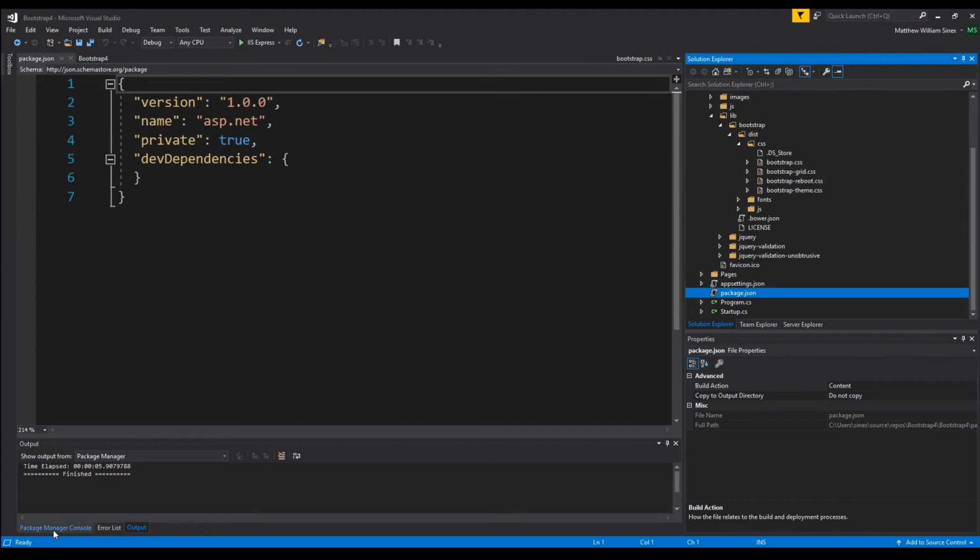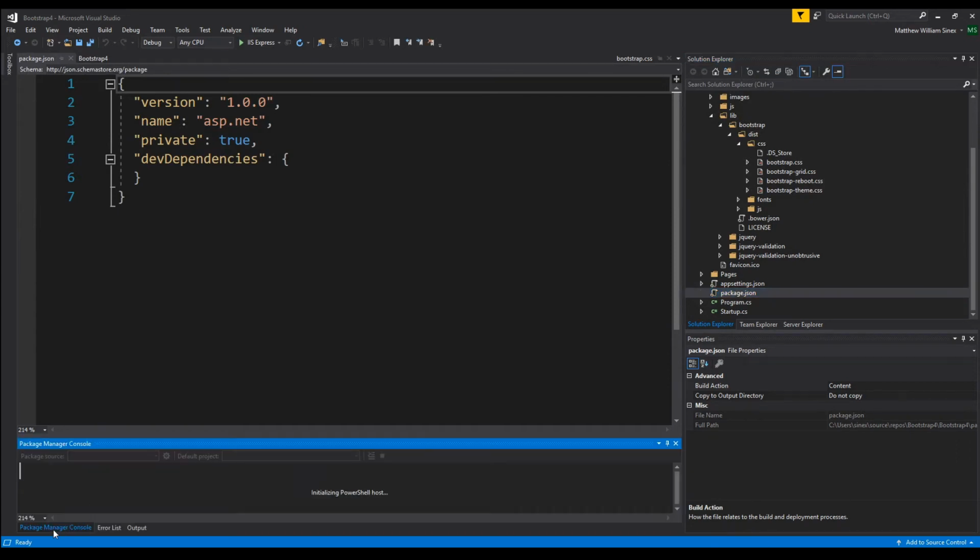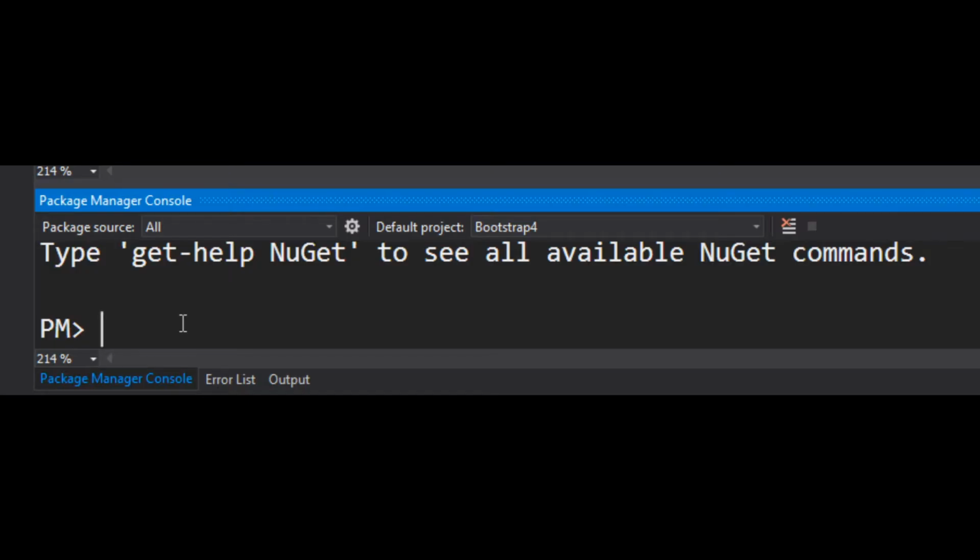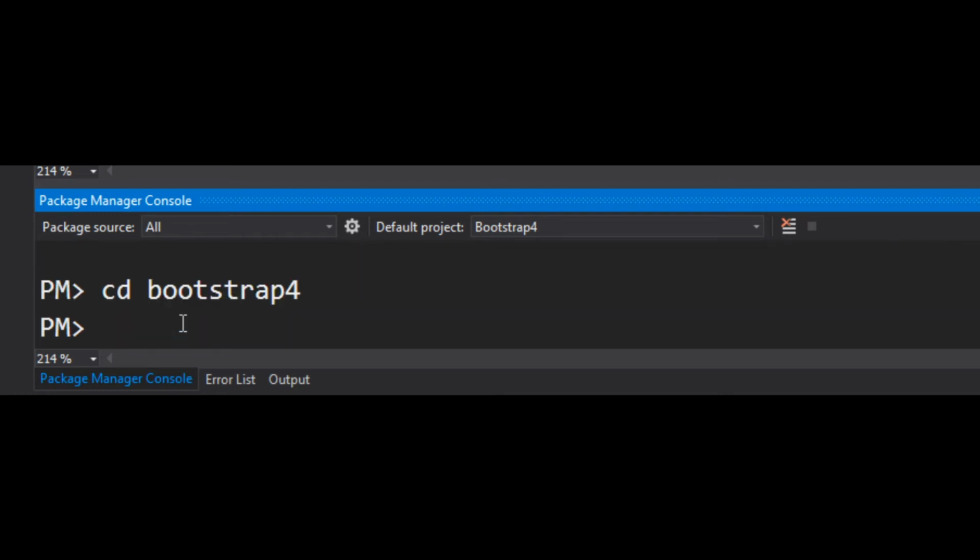So now that we have our npm configuration file, this package.json, we're going to want to install a couple of things. So if I go down here to the package manager console, what I want to type first is cd bootstrap 4. And that's just to get into the folder where the actual files are. Like by default, this is sort of in that upper folder where nothing really lives except for a couple of files, and then you have to go into the next folder down to actually do this correctly.